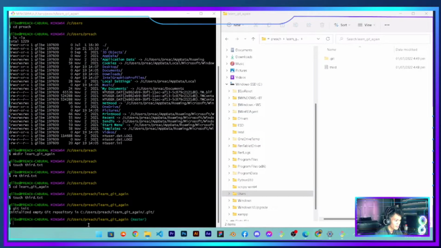Okay, so next is we are going to add this third.txt file into the staging area, because there are 3 stages before we can push this to our main server. First is modified stage, and second one is staging stage and committing stage.